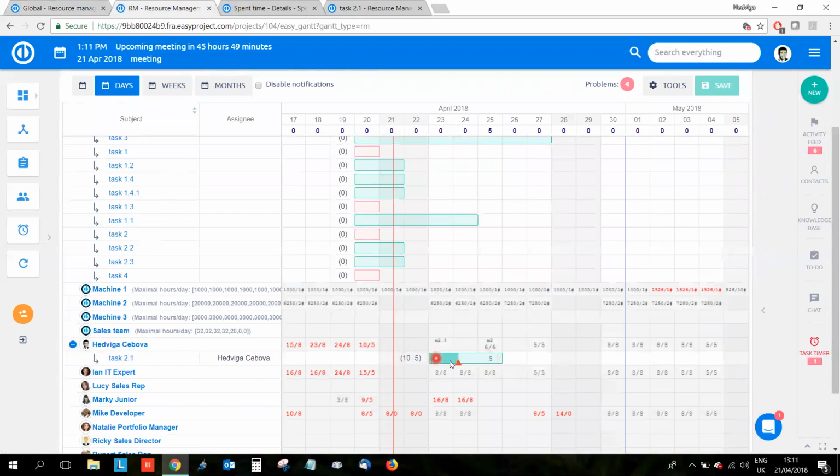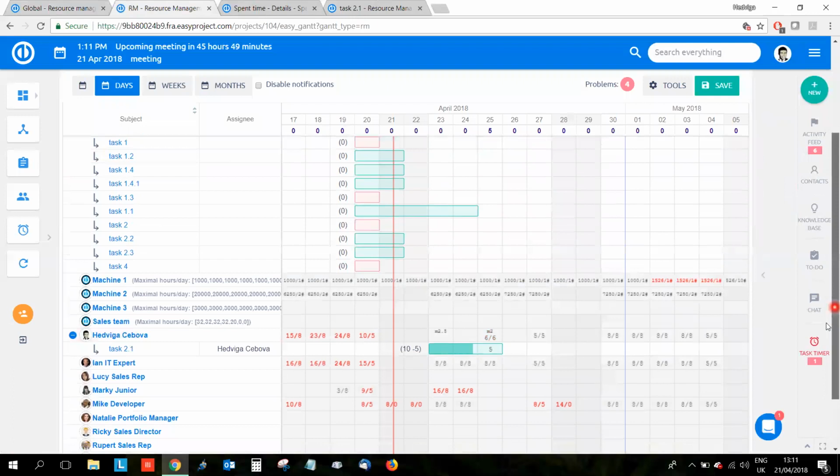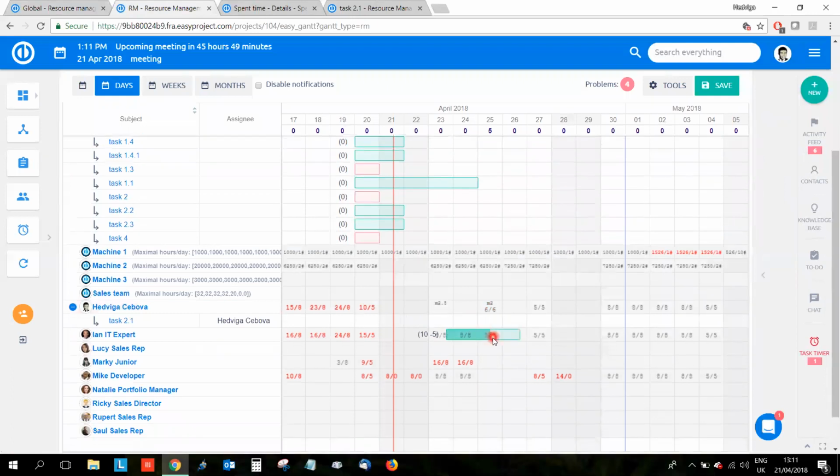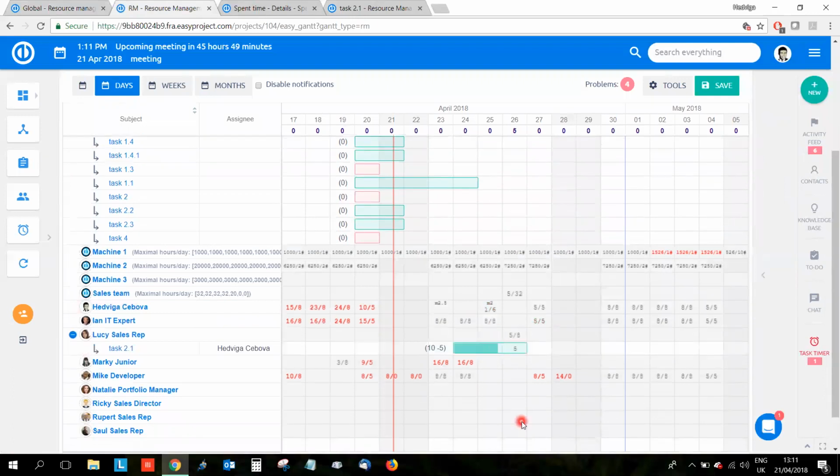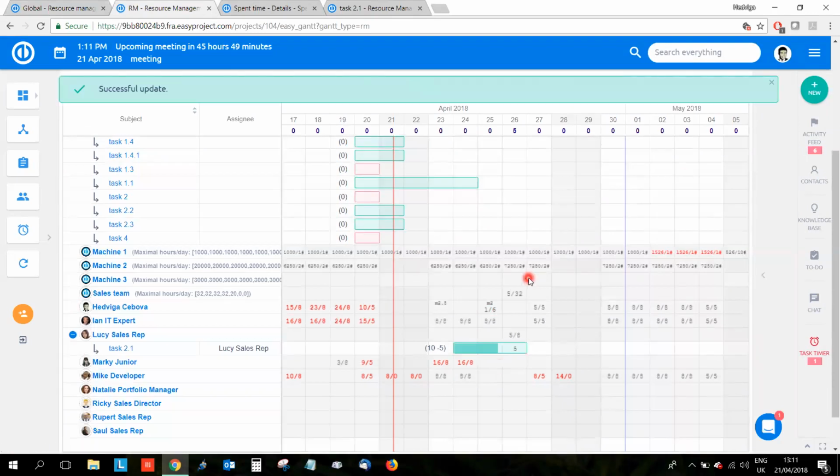The percentage done, or the progress, can be still changed right from this view. And let's say that this has to be finished by somebody else. I can take the task and assign it to somebody else. And again, save it.